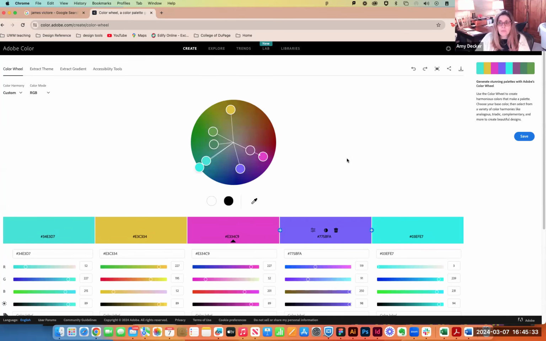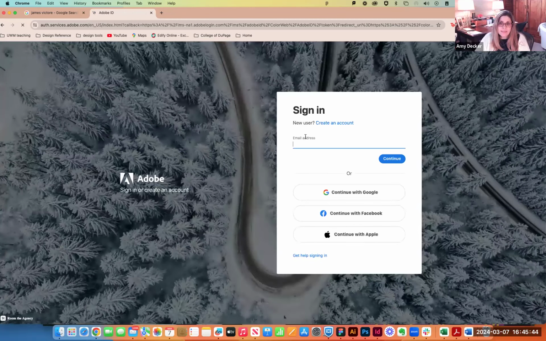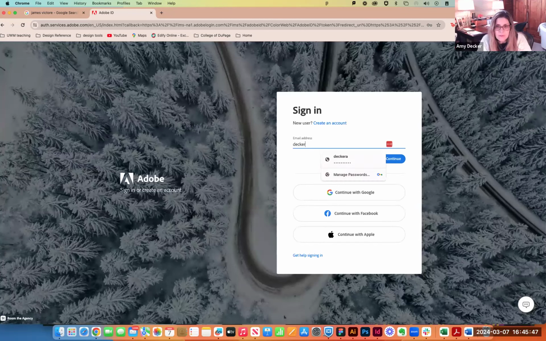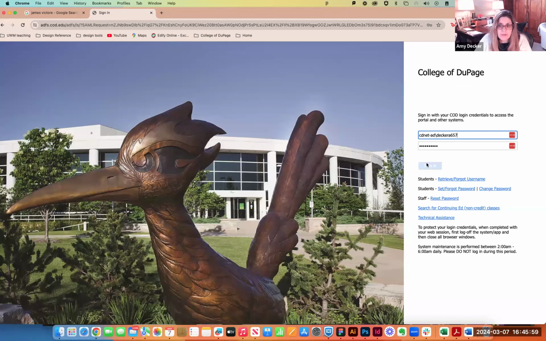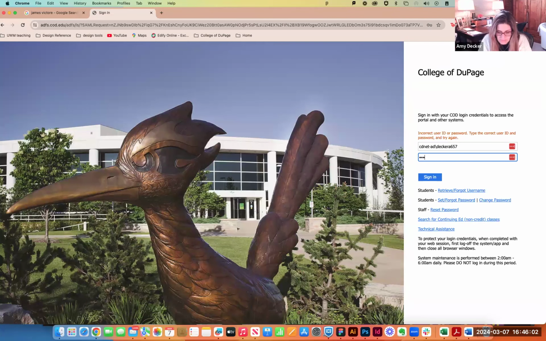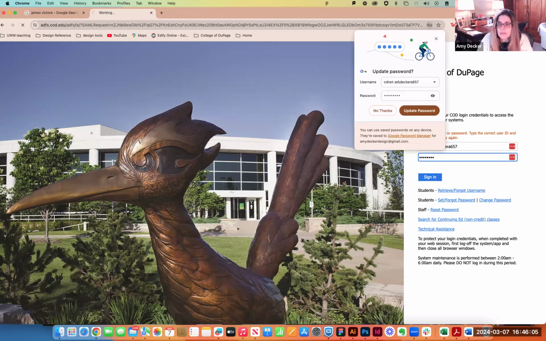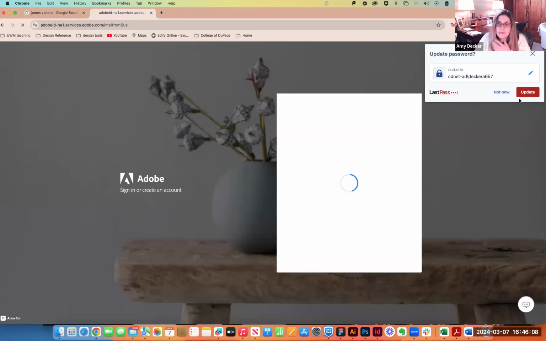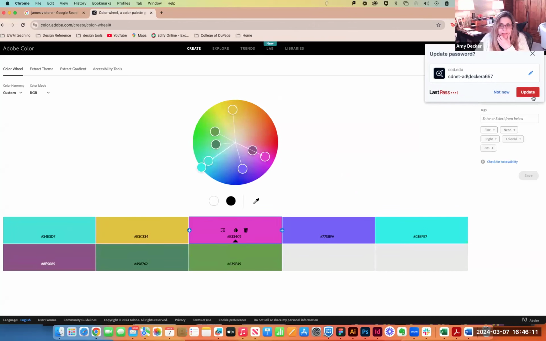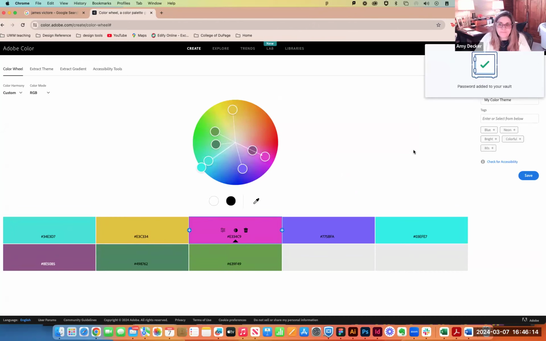Let's say I have it exactly how I want it, and then I'm ready to save it. So what we're going to do is click this save button, which is the blue button over here on the right. And when we click that, we need to sign into our Adobe accounts. So let me sign in. Got to put your whole email in, your COD email, and then it's going to bring you to College of DuPage. I'm going to sign in. Oh, just change my password. Looks like it's not saved. Let's update my password. Okay, update.